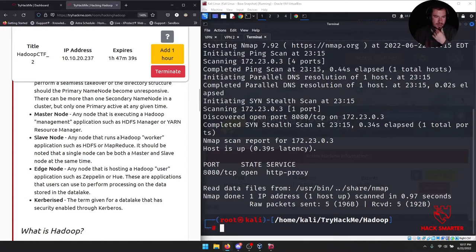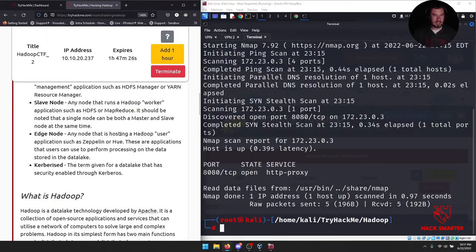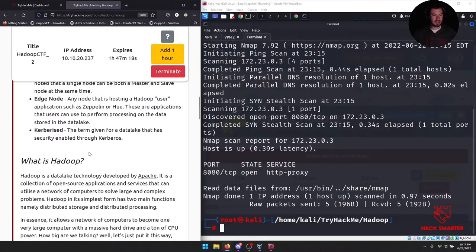Slave node, any node that runs a Hadoop worker application, such as HDFS or MapReduce. It should be noted that a single node can be both a master and slave node at the same time. An edge node is any node that is hosting a Hadoop user application, such as Zeppelin or Hue. These are applications that users can use to perform processing on the data stored in the data lake. Kerberized is the term given for a data lake that has security enabled through Kerberos.